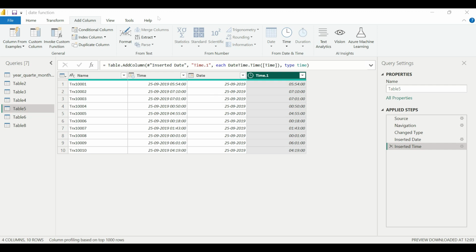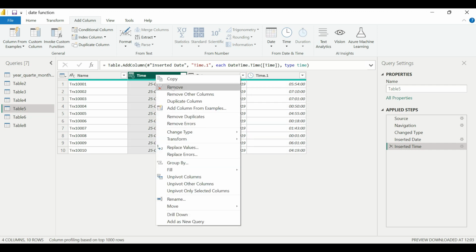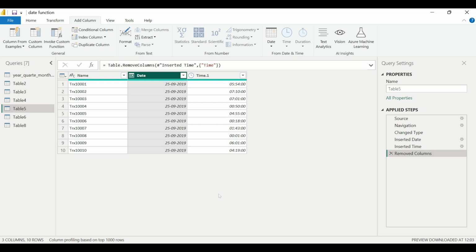Now suppose you don't require this column, you can right click and remove that column, and you can use the date and time separately. I hope you have understood how to extract date and time from a date and time column.